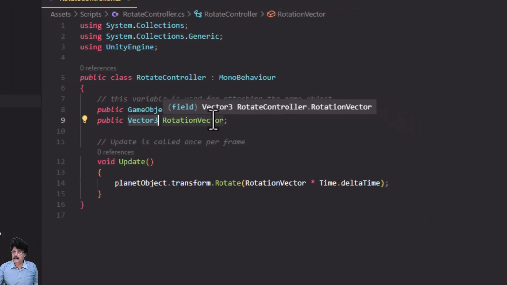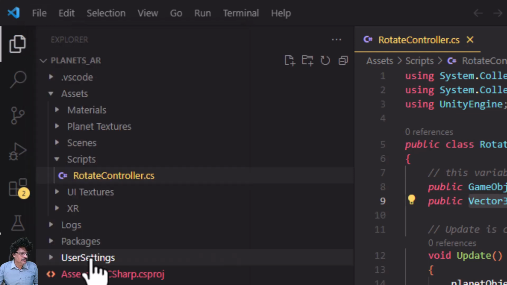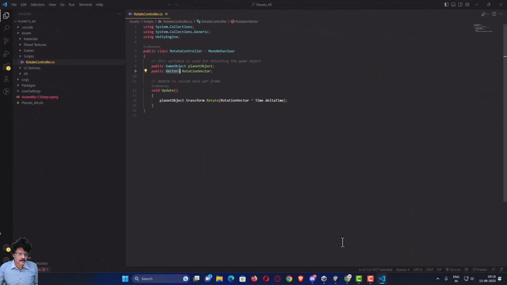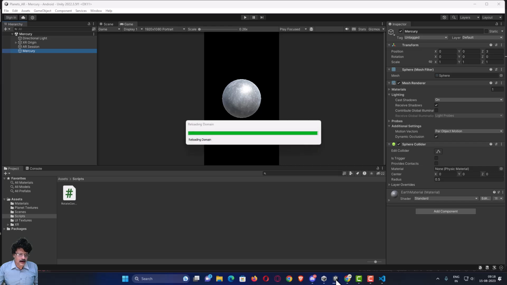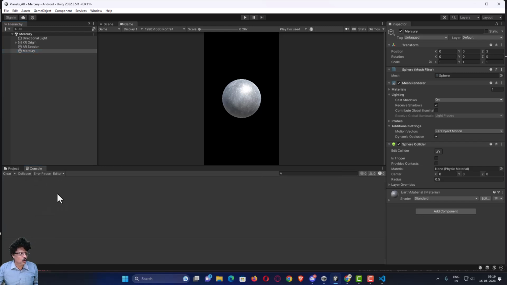So with this one line of code in Update and by declaring these two variables, our rotation controller is ready. Now I will go to File, choose Save, and once you have saved it, come back to Unity and the script is now getting compiled. See, once the script is compiled, come to the console window, there are no errors.